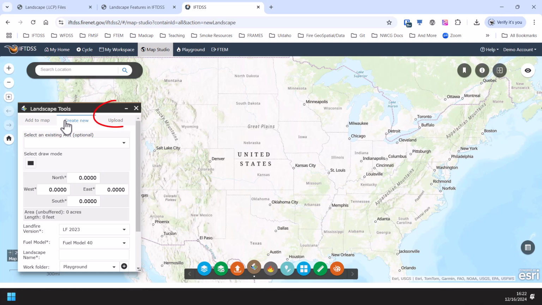And you'll notice on the far right tab, there is also an option to upload. So if you have your own landscape files of your local area, those can be uploaded to IFTDSS as well. And we've got some help content on that in the Help Center. But for the purposes of this video, we'll just be creating a landscape here.